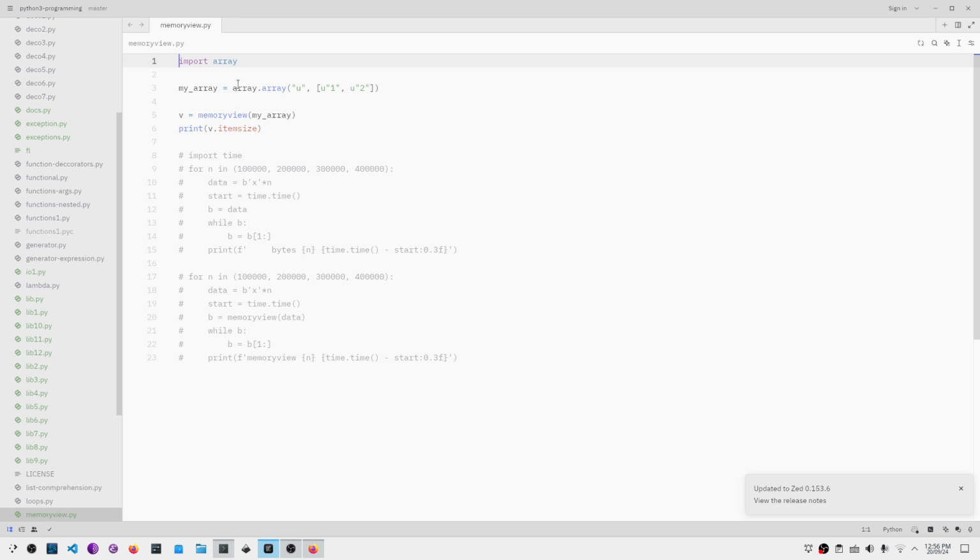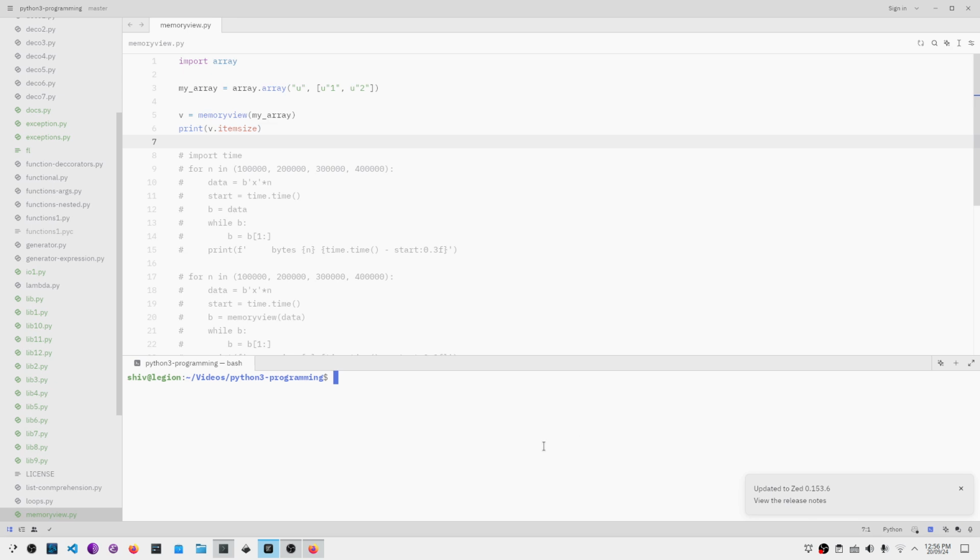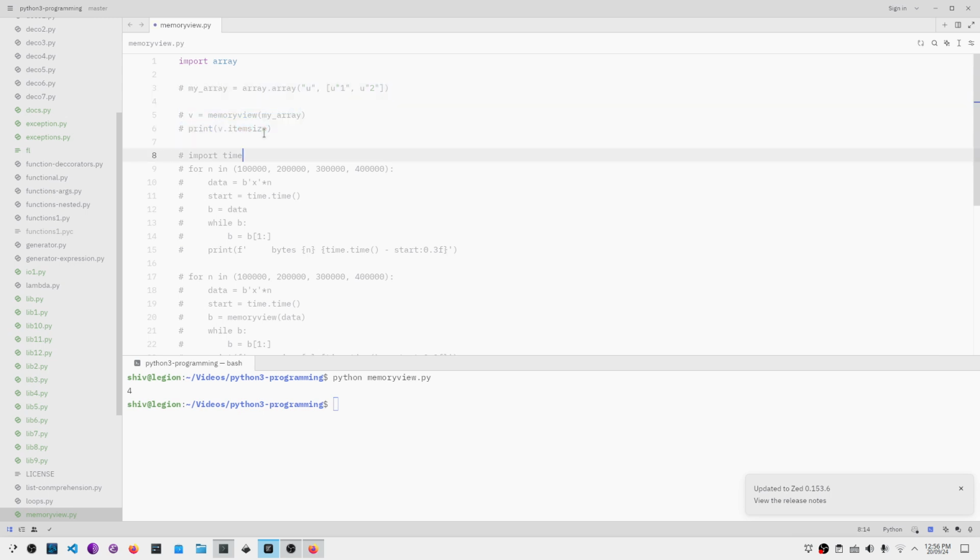So the first example is trivial. We have an array of Unicode, so in this case the item size would be 4. Let's hit the terminal and run python memoryview.py, and it tells you that the size of these is 4. But that is not the example I was talking about in the beginning. The example is this one.